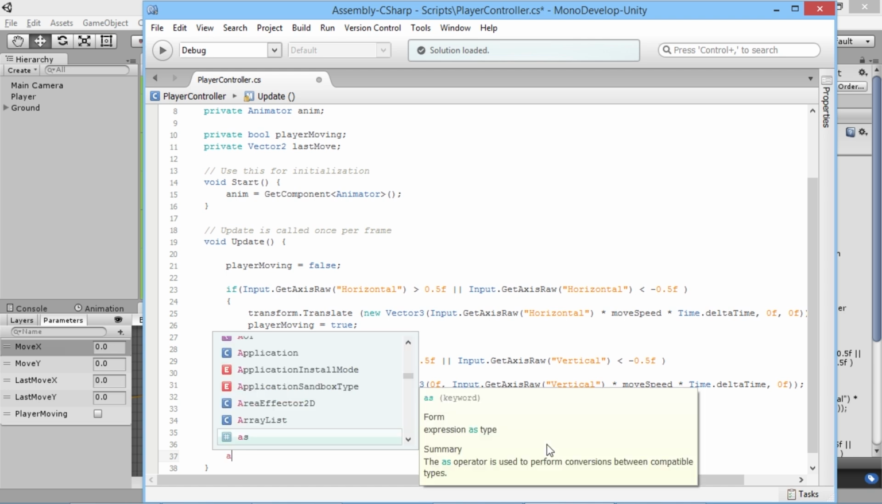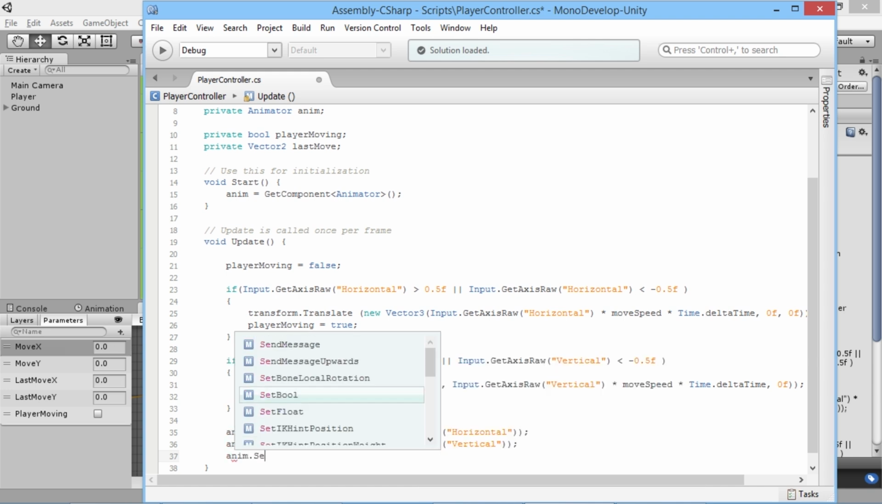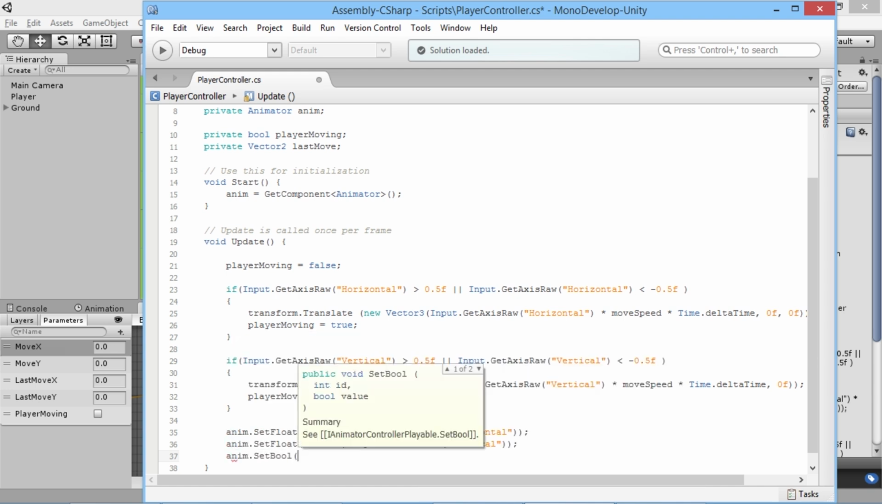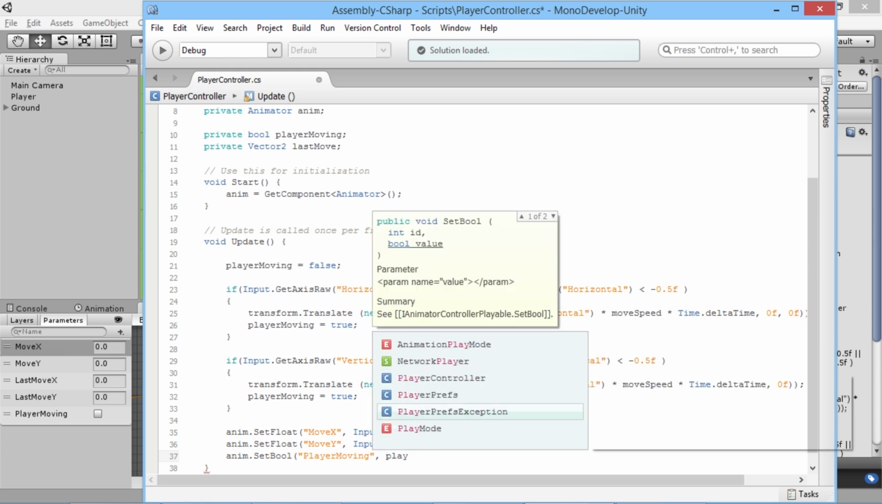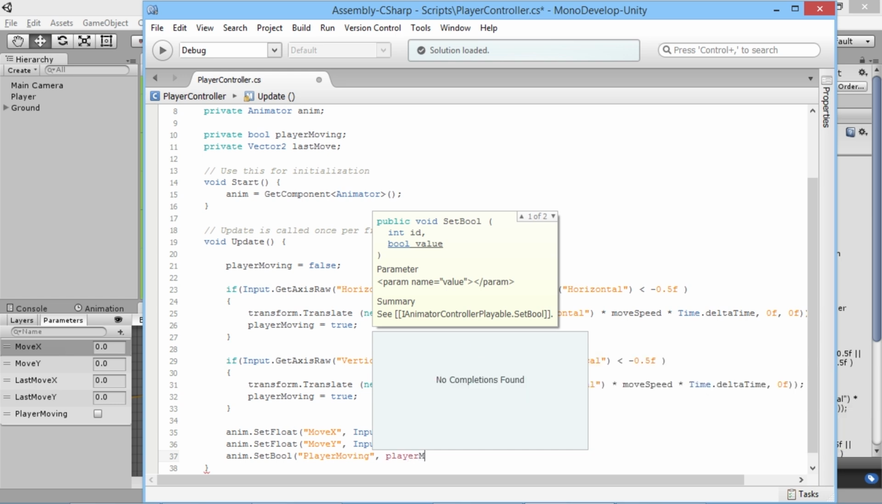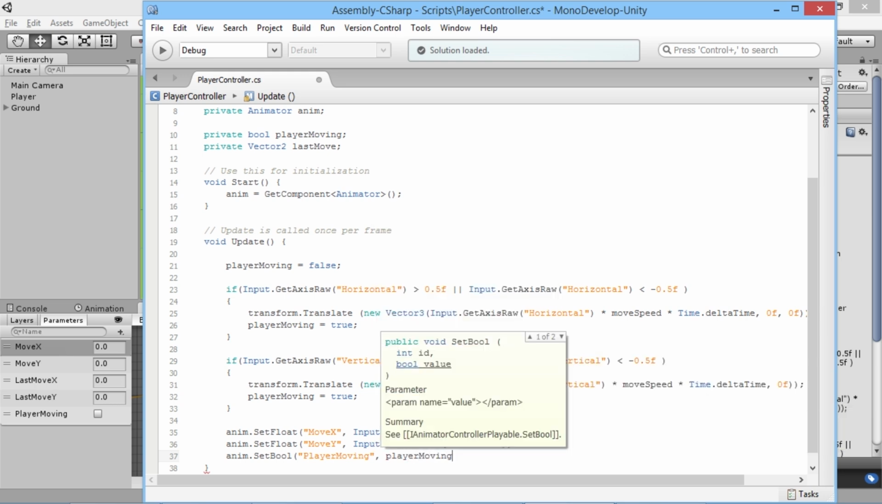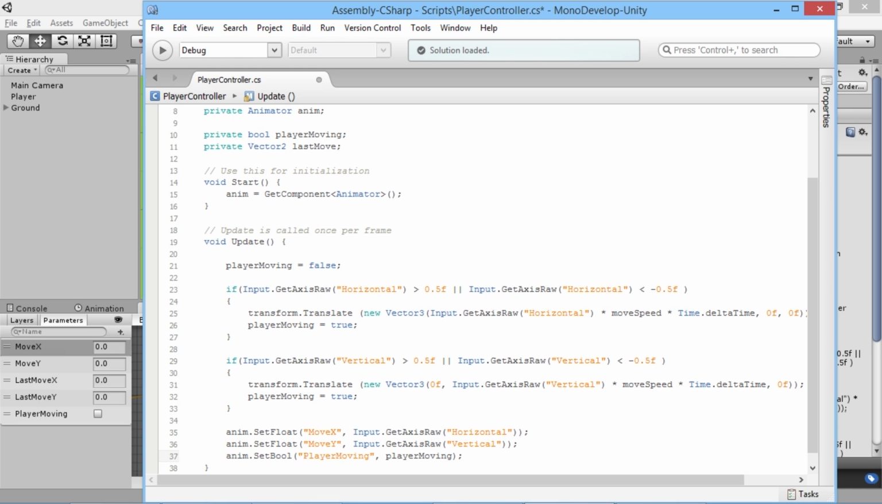So we can, if I can type, we can say anim.SetBool, and the bool we want to access is the one called player moving. And we want to make sure that, of course, player moving is written the exact same way as it is here, with all the exact same capital letters and everything, or else it won't work the way we want it to. So player moving, and the value we want to give it is our player moving bool. So we'll close that bracket and put a semicolon in there like that. Okay, so we have that working just fine.